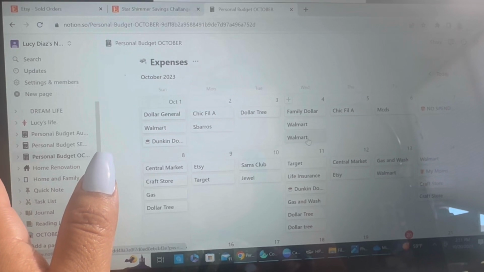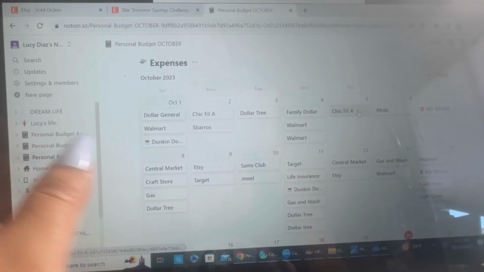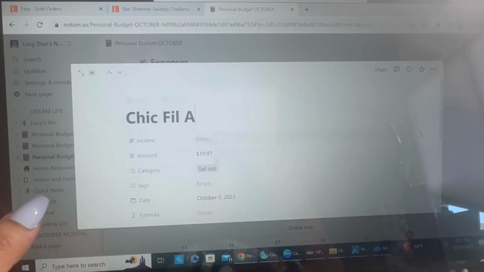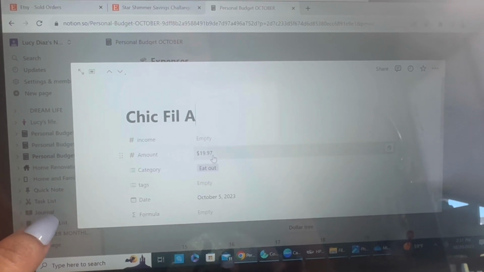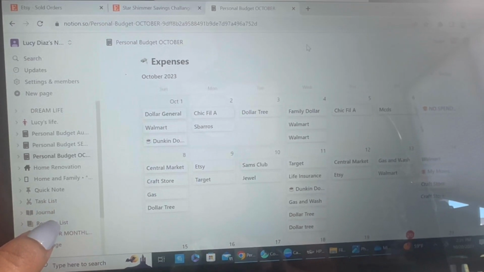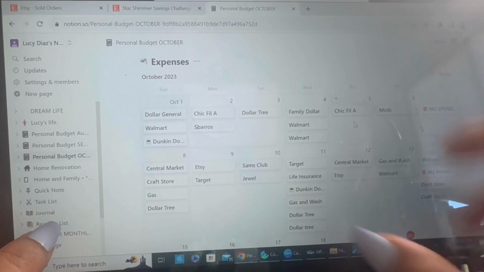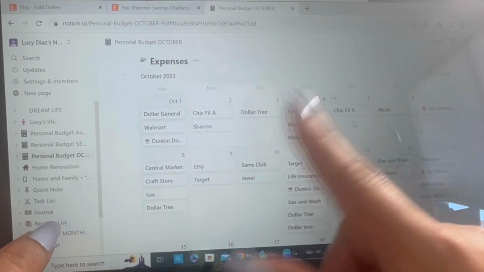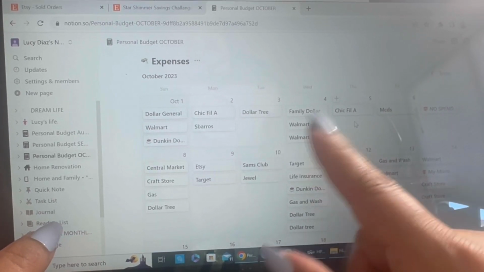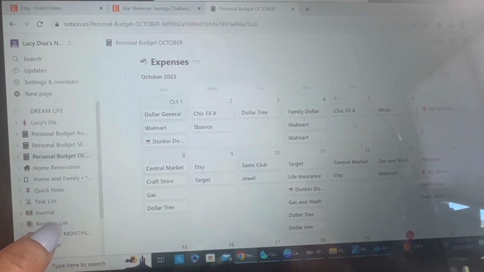So let's see, where did I leave off? Okay, so on Thursday we went to Chick-fil-A. We spent $19.97, and that was only on the kids. And then we ended up getting Chipotle, but my husband paid for that, so I didn't even include it in here. So that was on Thursday.